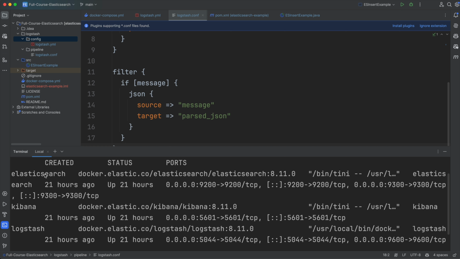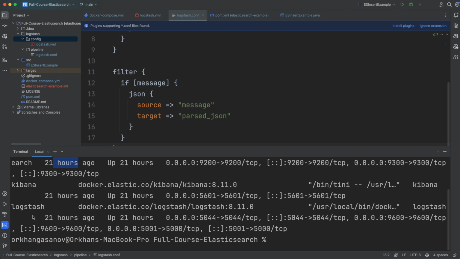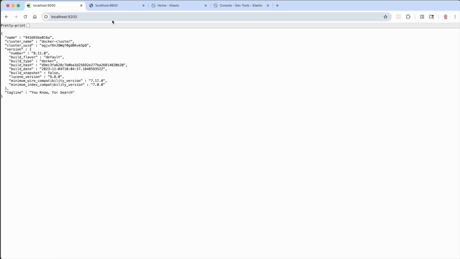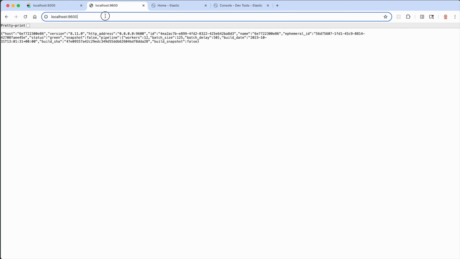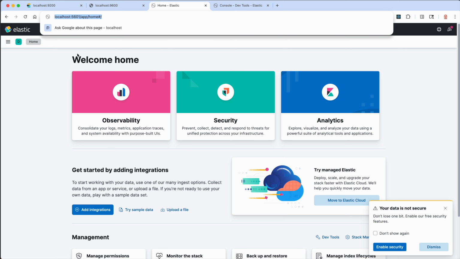In my case, I have the Elasticsearch container running. It has been running for 24 hours. And it's available on port 9200, and similarly for Kibana and for Logstash. So now we can go and check that indeed they are running. Let's check, okay, Elasticsearch is running on port 9200. Logstash is on 9600. It's also running, and here we have Kibana. Kibana is running on port 5601. So Kibana is a visualization tool.